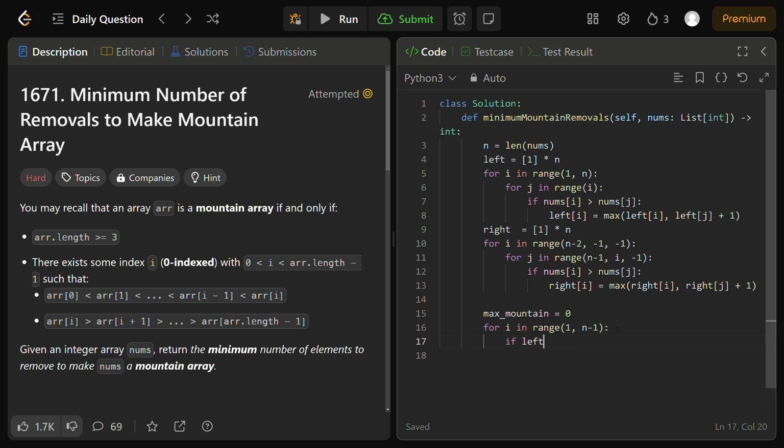If left at I, again, this is kind of the main chunk of our code here. If left at I is greater than 1, and right at I is also greater than 1. Why is this necessary? Why do we have to check if both left at I and right at I are greater than 1? That makes sure that the element at index I can actually act as a peak with valid increasing and decreasing subsequences on both sides.